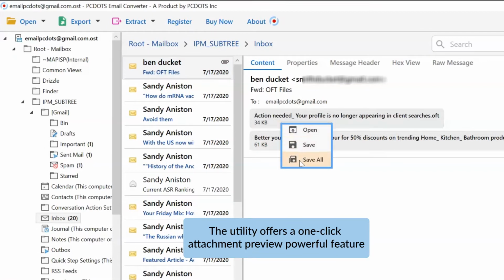If that Outlook mail includes attachments, this tool allows you to open, save, and save all in one tap. So, choose as per the requirements.